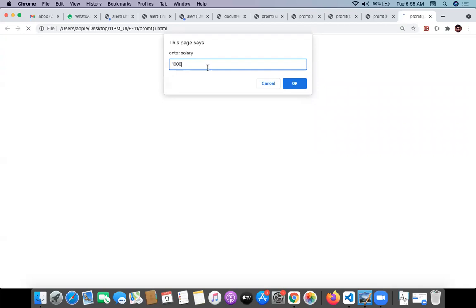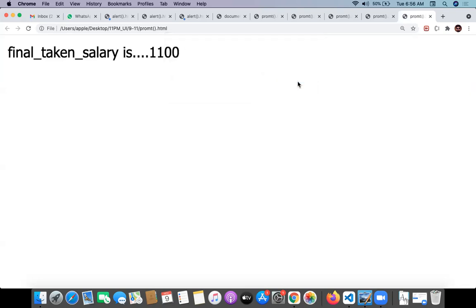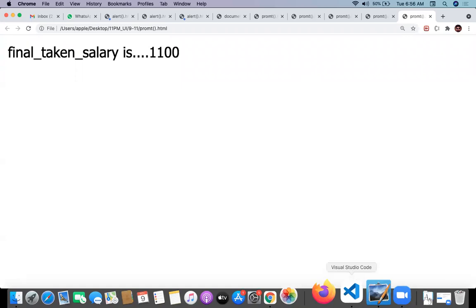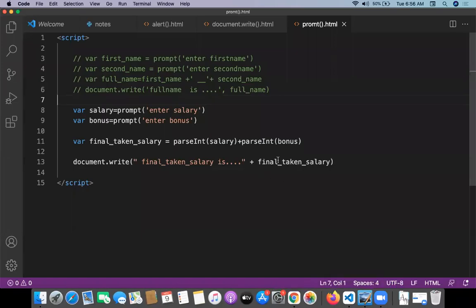Enter salary 1,000, bonus now 1,100. We got it. So we need to use the plus symbol. Why? Because this is a number, right? And this is a string. Number plus string. We need to show it with document.write. Make it a plus symbol.